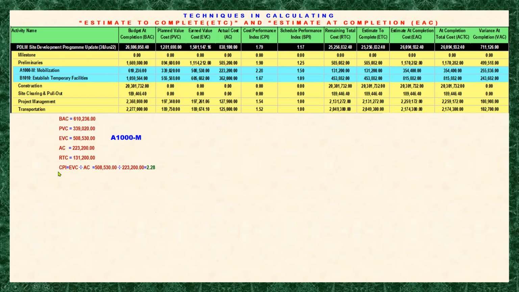The CPI here is calculated as 508 divided by the actual cost, which will give you 228. So that's right. And our SPI, the same, is calculated as 1.5 here. So they are the same. Take note that this data comes from our Primavera, so we will be checking if our Primavera is really correct against our manual calculation.